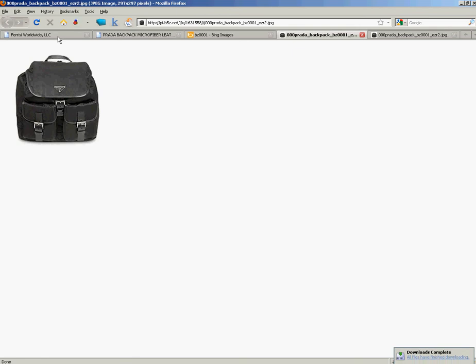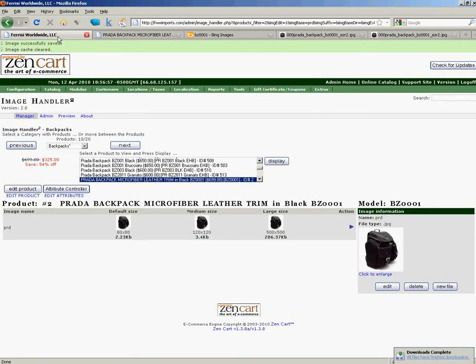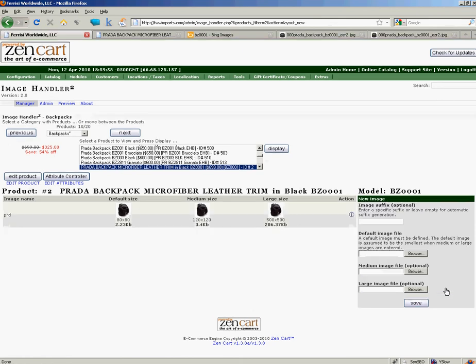Now that it's saved, I'm going to go back to our admin section, and I'm going to upload a new file. Okay, so I'm going to find the file. It's going to automatically generate a medium and a large file as well. If you had 3 images, you could do them manually like this, but you really only need to upload one. It will generate the other 2 by itself.